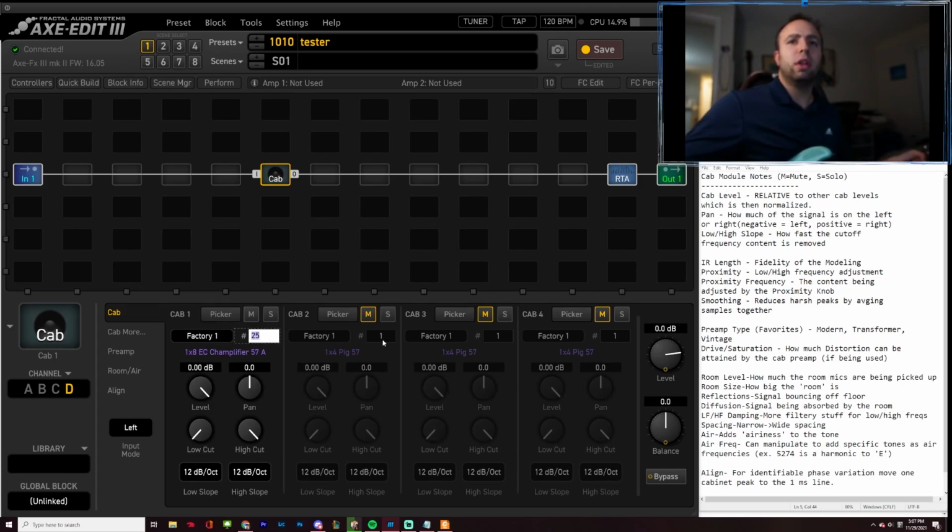This one you can select different cabs based on just the number. M means mute, so all of these are currently muted, but if I unmute one, it becomes available. So we can have dual cabs just coming from a single cab module. And then S means solo, meaning you're only going to hear that cab. Over here on input mode, you can have left, right, stereo, or some left, right, which I assume is sort of like a mono. And that is about it for the first one.